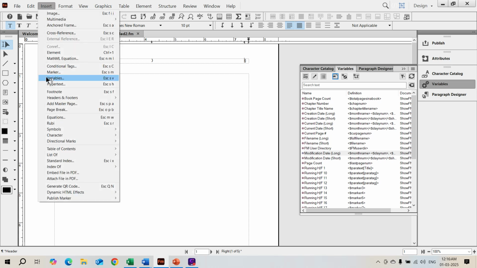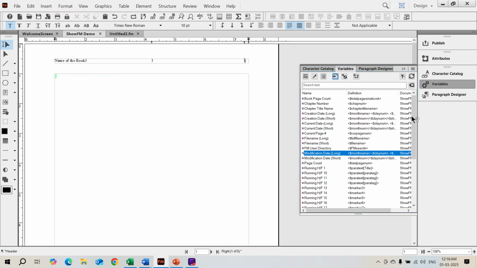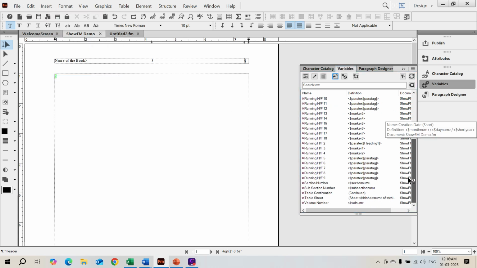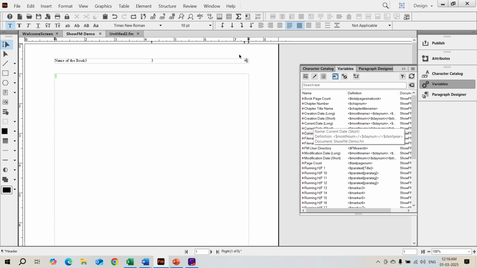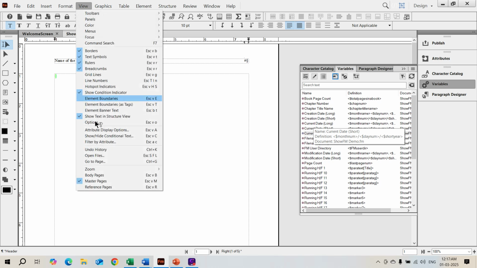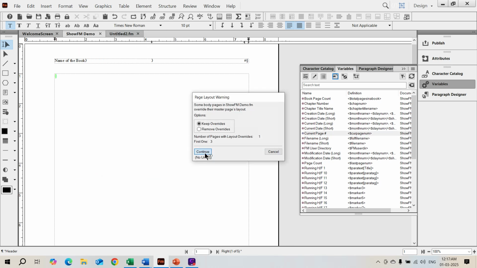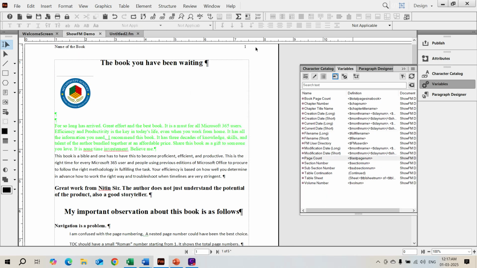I went to insert variable. I got a list of all the available variables, and came here and said I want the current page. It gave me this. So it is an asterisk, okay. Unless I go to the body page, I won't be able to see the page number. So it is 1. So now you see all this happen.